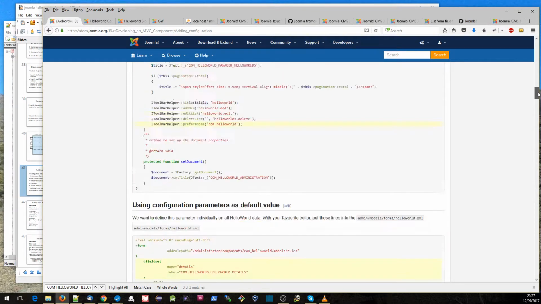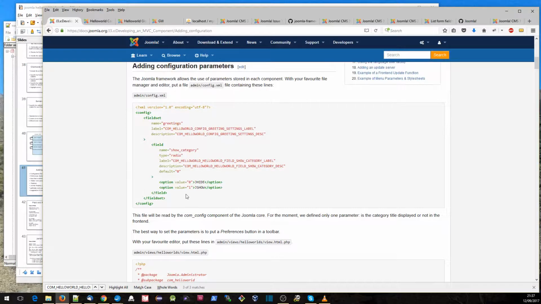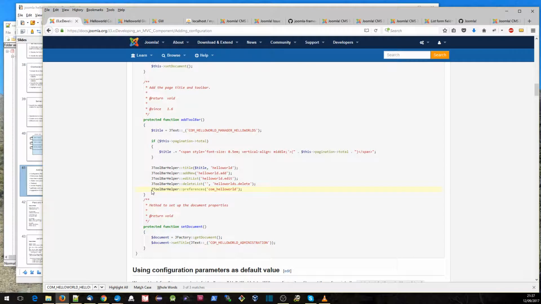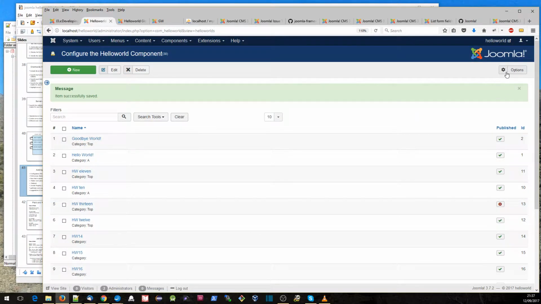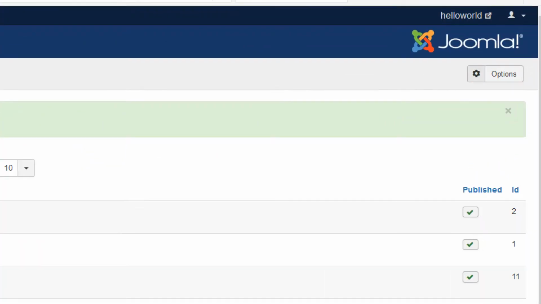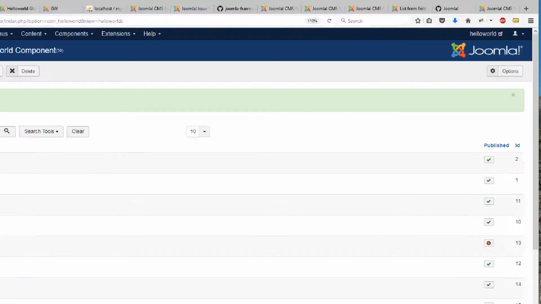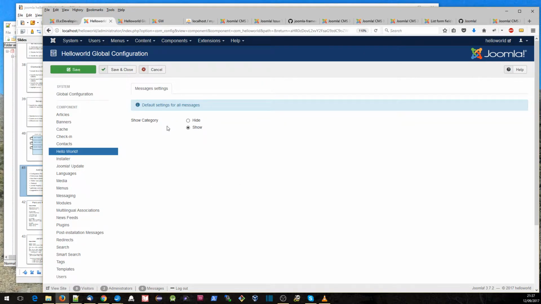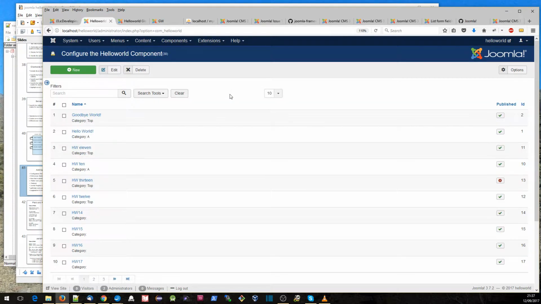So we'll go back up. That's the first thing. The second thing is J toolbar helper preferences, and the preferences button, just in case you were a bit unsure, is what this is over here on our right hand side, that options button. And if we click on that, that will take us straight to the global configuration part for hello world. And we can cancel that and we'll be taken back to where we were.